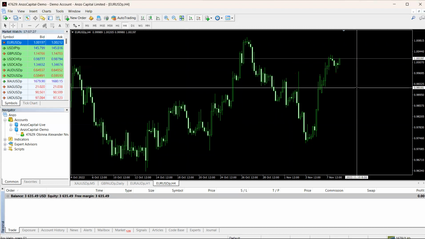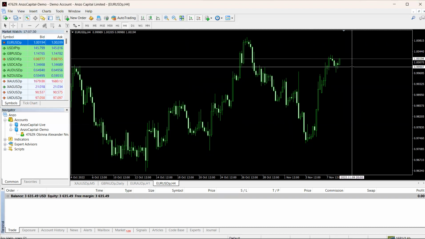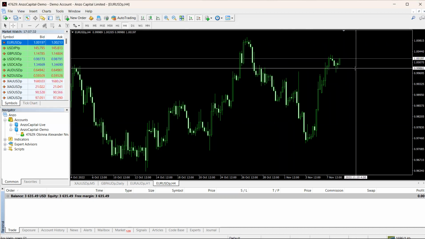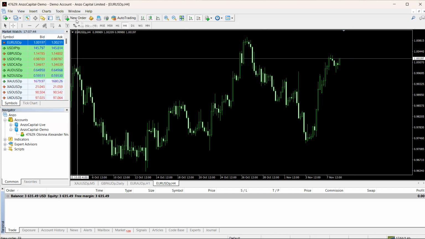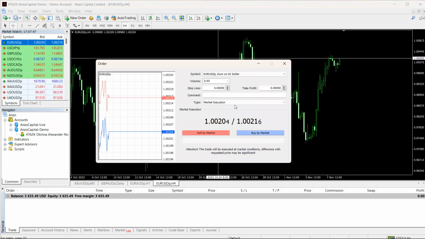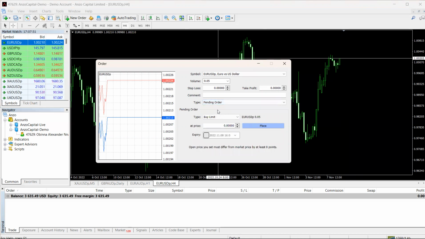We want to buy Euro USD, but we don't want to buy at this price. We want to buy at, say, this price. So I'm using the crosshair to track to see the price I want to buy. Let's say I want to buy at 0.9985. What I'll do is I'll go to new order, but instead of placing a buy, I would select type. Instead of market execution, I'll select pending order.